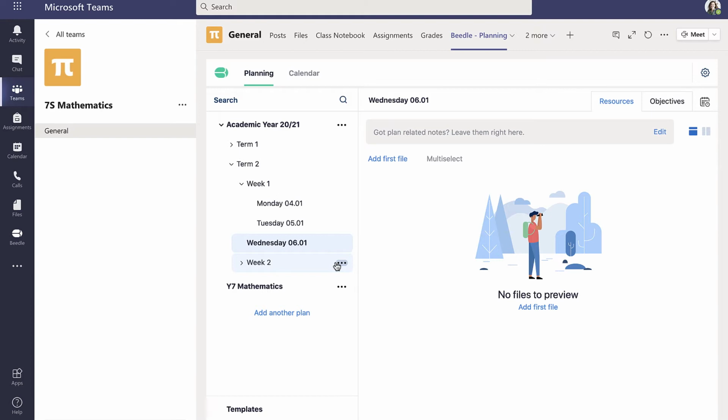To move the plan for Wednesday down one level in the hierarchy, Cara clicks and holds on the plan and drags it to the right. Cara can see from the vertical alignment that the plan for Wednesday is now within Week 1. Note that the plan can similarly be moved up one level in the hierarchy by dragging it to the left.